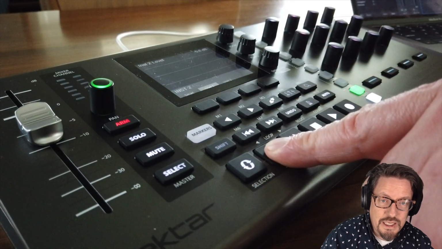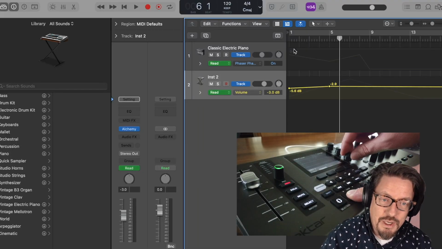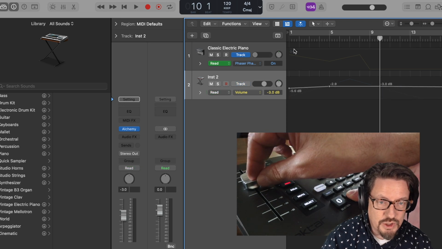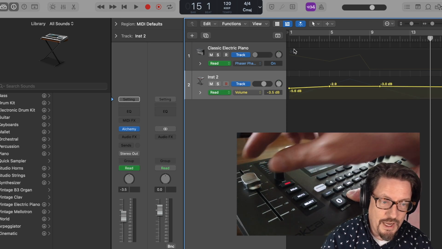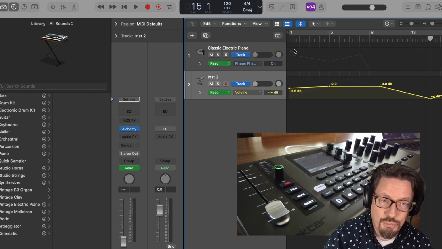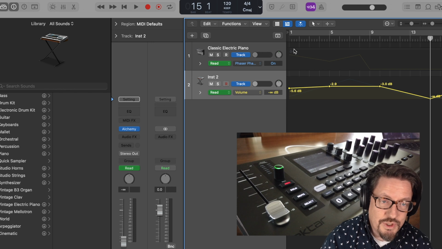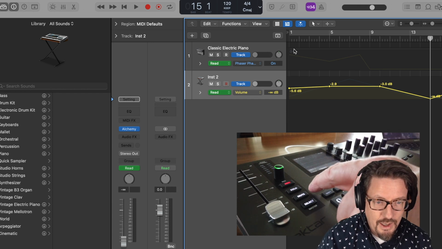And so it's a really easy way to create automation on the fly, but not necessarily having to write it in. You can just create it maybe as if you would with a mouse. This is one of the handiest things. It took me a minute to kind of wrap my brain around it. Once I did, it was just one of those things that I'm going to be using all of the time.